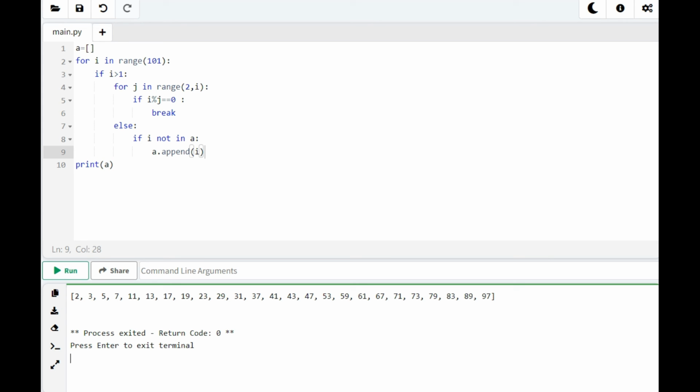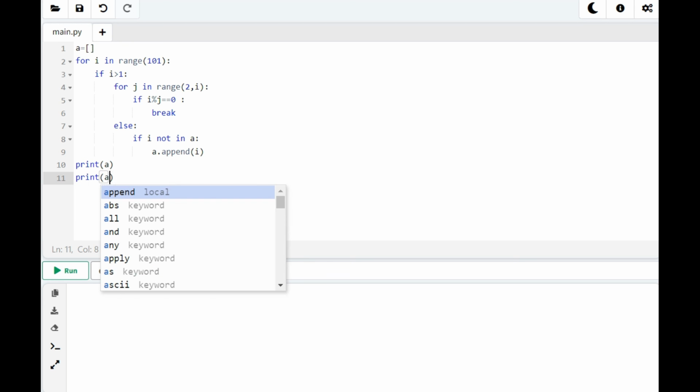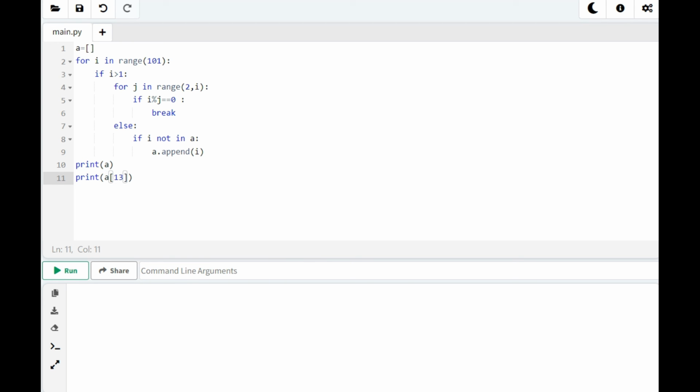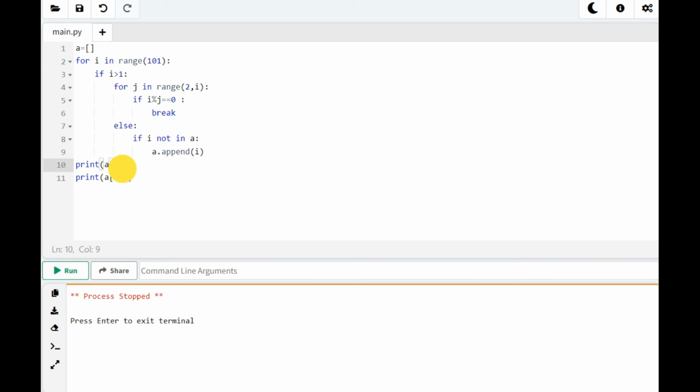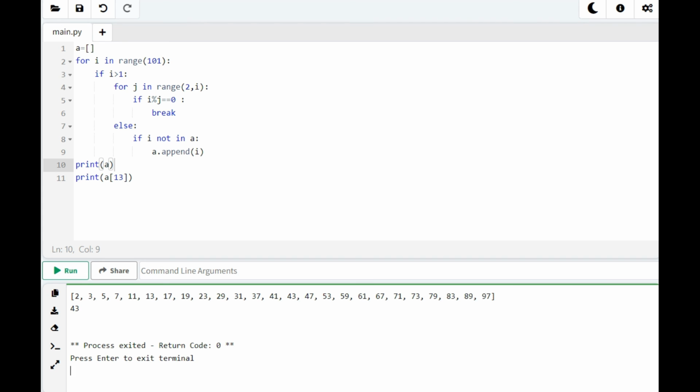Now if we want to access the 13th prime number from the list between 1 to 100, we can easily do that. Print A 13. Let's see what is the 13th element in list A. See, the 13th element is 43. That's all.